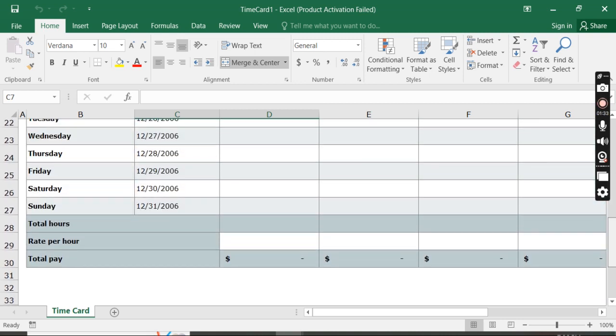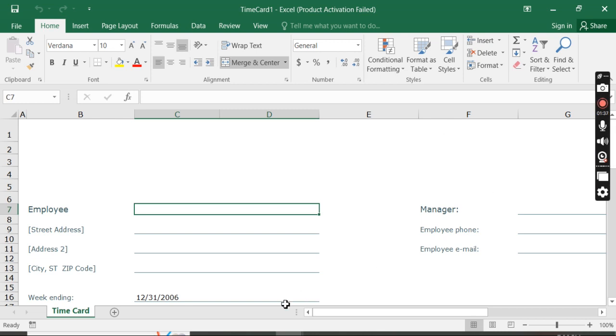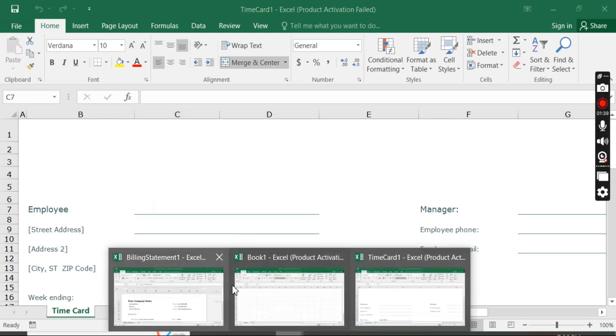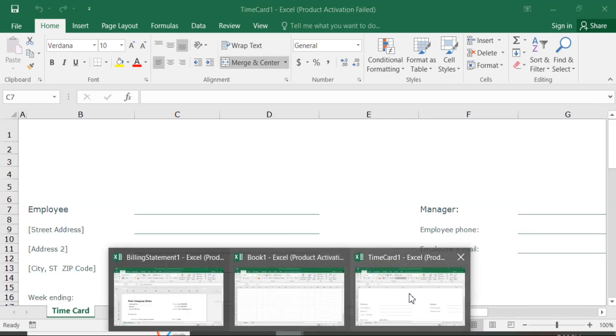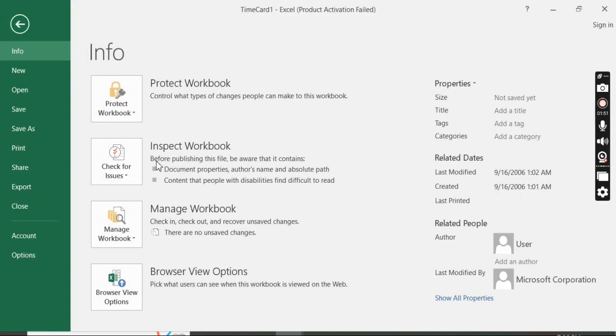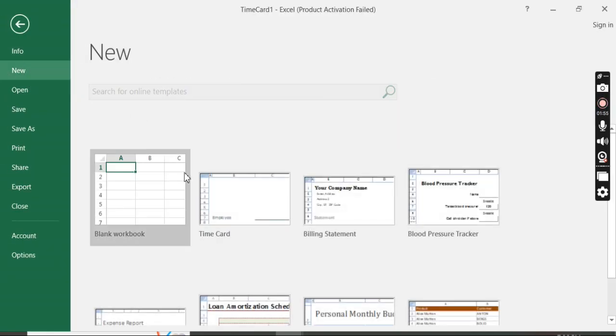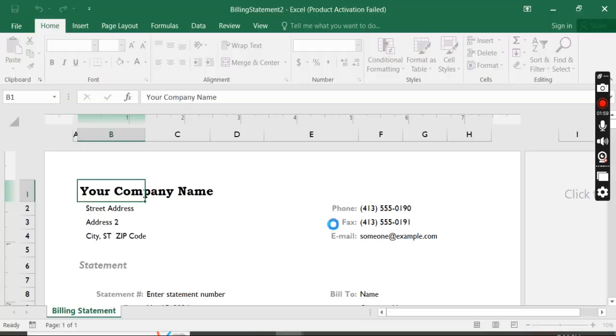Different, we see this, and we see this time card and another template is open. It is the billing statement.